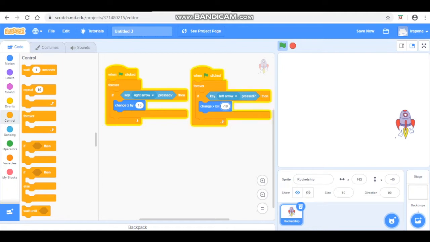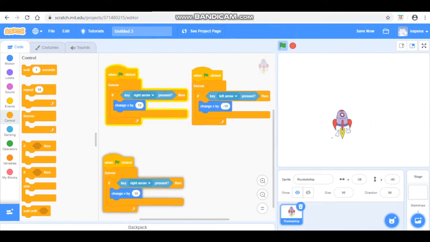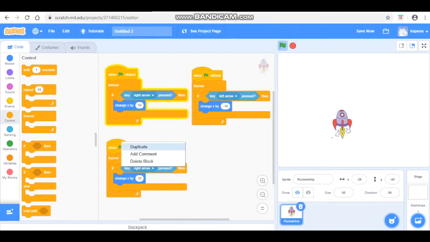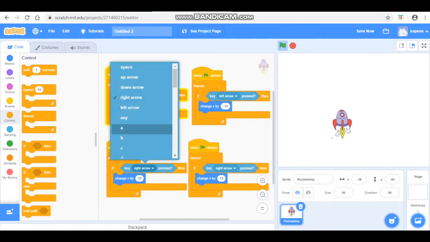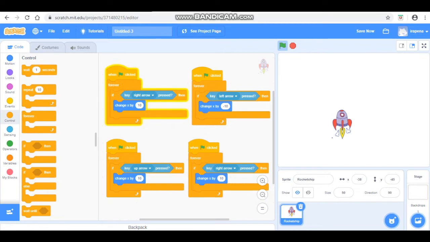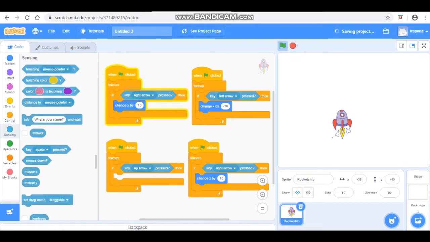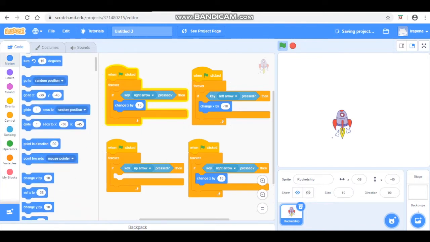We can see here it will be moving left and then right. What I am going to do again is duplicate this, but now we will have the action of up and down. After duplicating it, I'll be changing the key pressed and the conditions, and then change X by 10 to change Y by 10, and the other one change Y by negative 10.